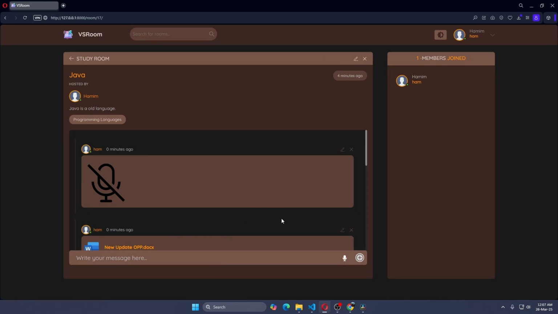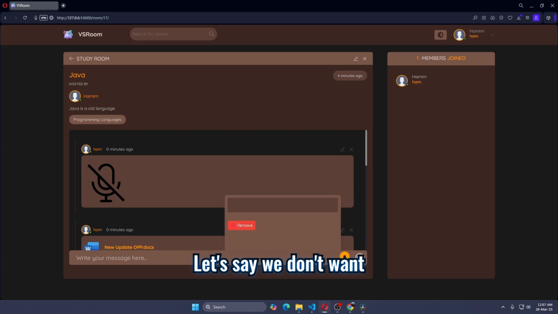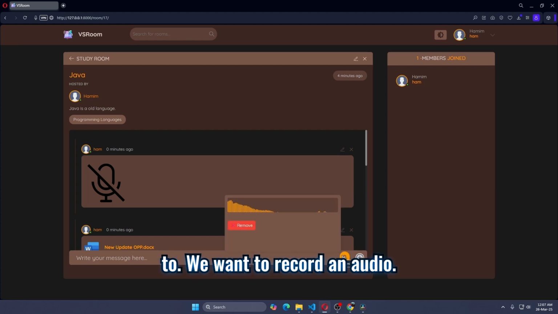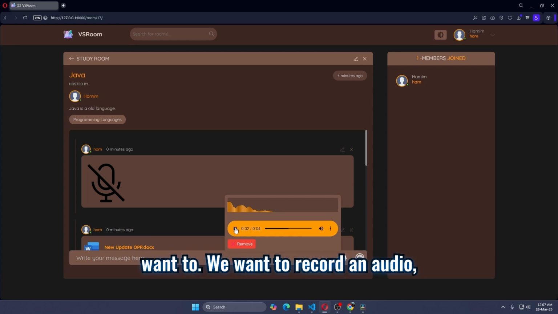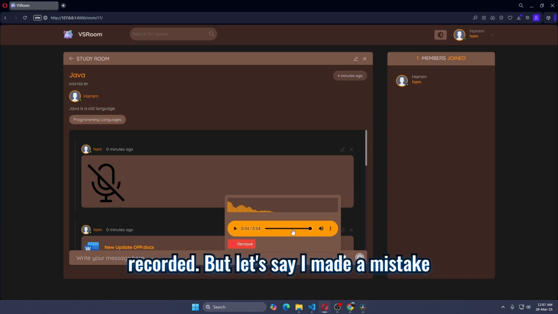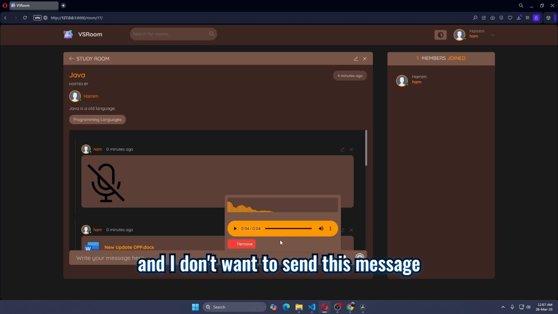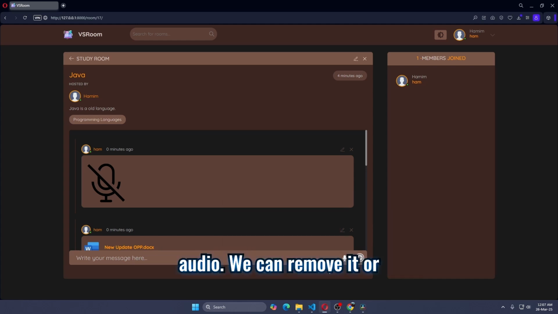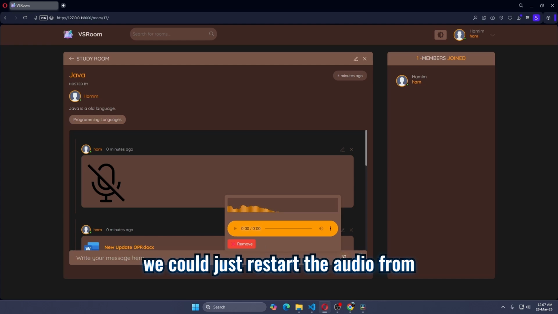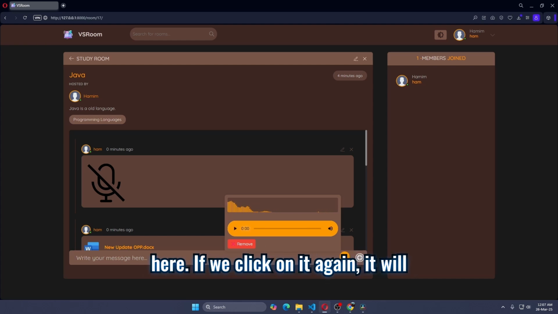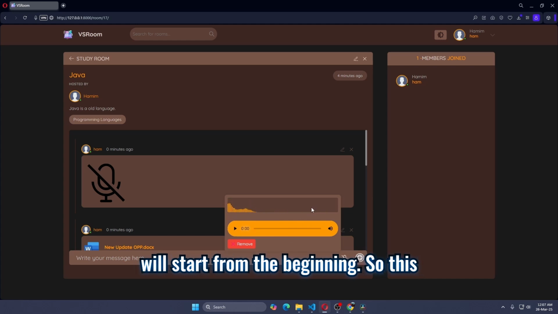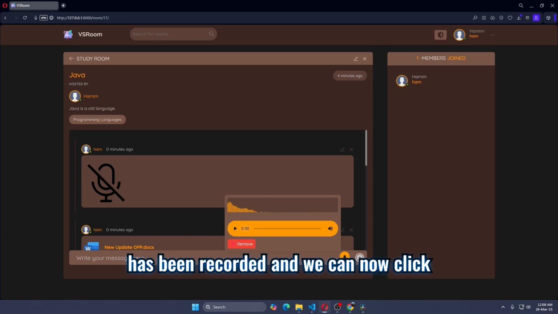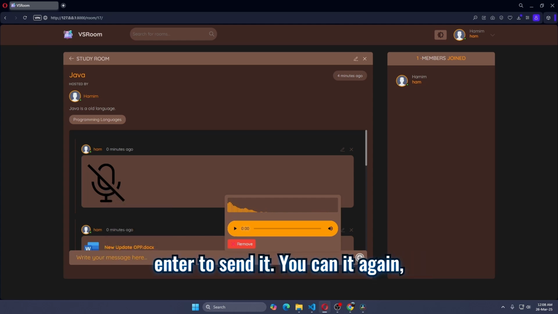Or let's say we want to record an audio. This audio has been recorded, but let's say I made a mistake and I don't want to send it. We can remove it, or we could just restart the audio from here. If we click on it again, the recording will start from the beginning. So this has been recorded, and we can now click enter to send it.